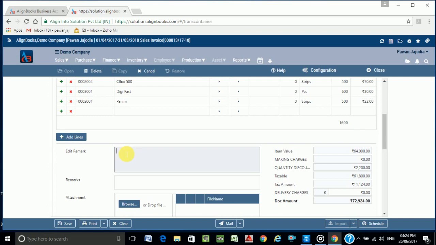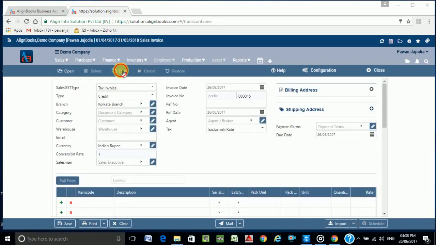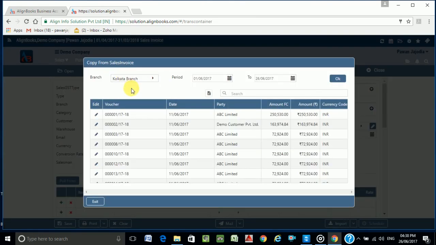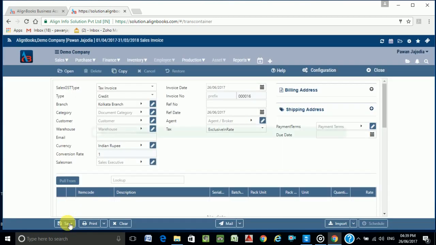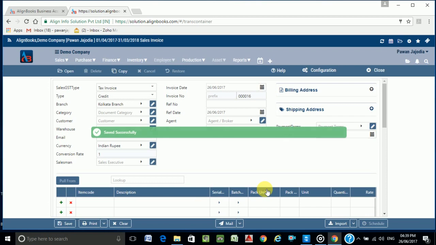Copy. With this option, you can create a new document by simply copying the existing document. Let us create a document using this utility. We will change the customer, assuming that the same supply is made to 2 different customers, and now we will save it. Wow! We have created a new sales invoice in seconds.